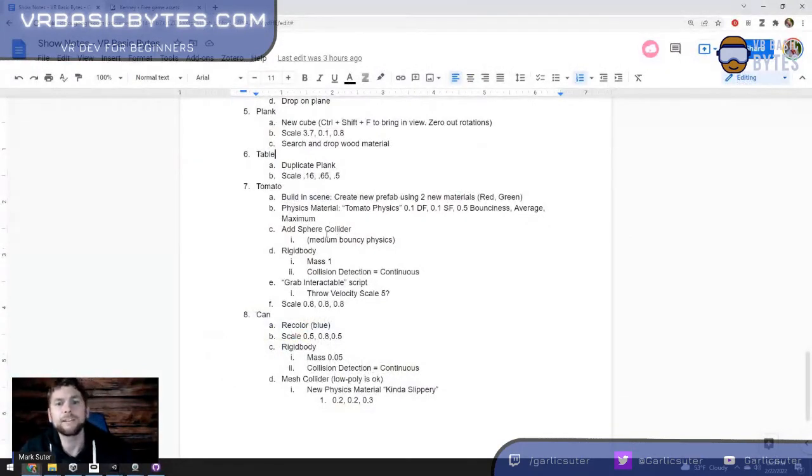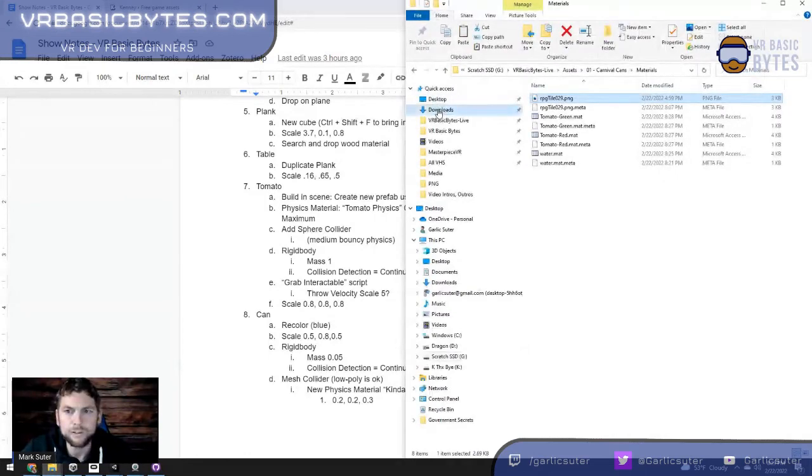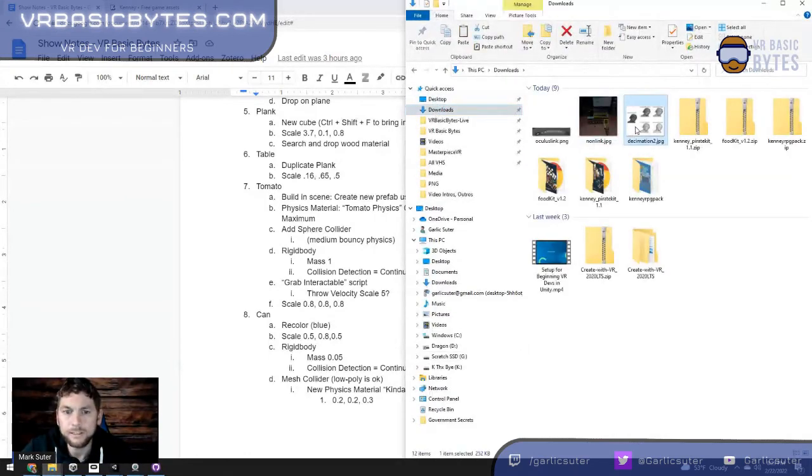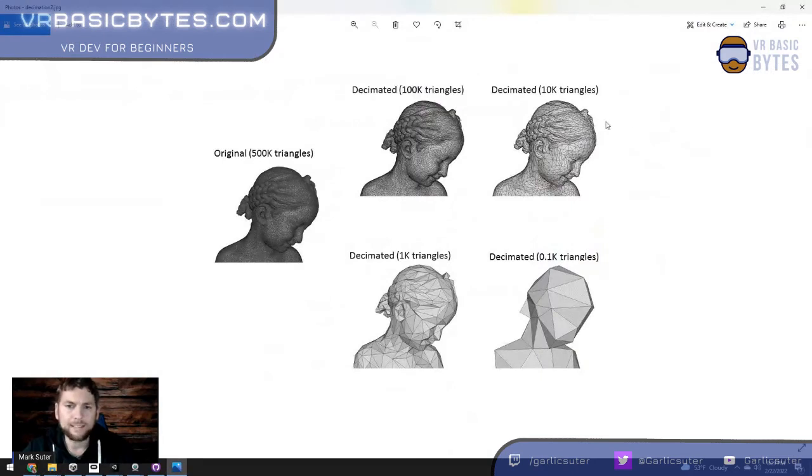The reason for that is a sphere collider is very efficient as far as calculations per frame. I actually have a little image here I want to show you on why we do this. The Kenney assets are what we call low poly, so they're more like this. But if you get something photorealistic, it'll have 500,000 triangles, and triangles are polys, right? You can do what's called decimation, where it reduces the amount of triangles. It still looks pretty realistic here.